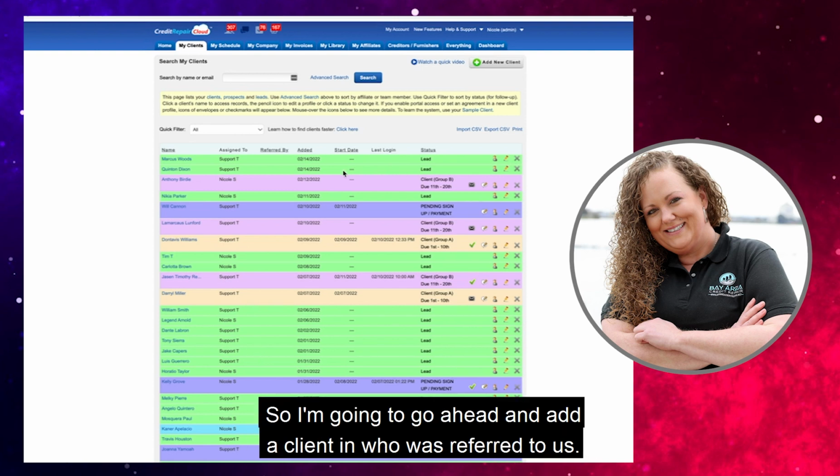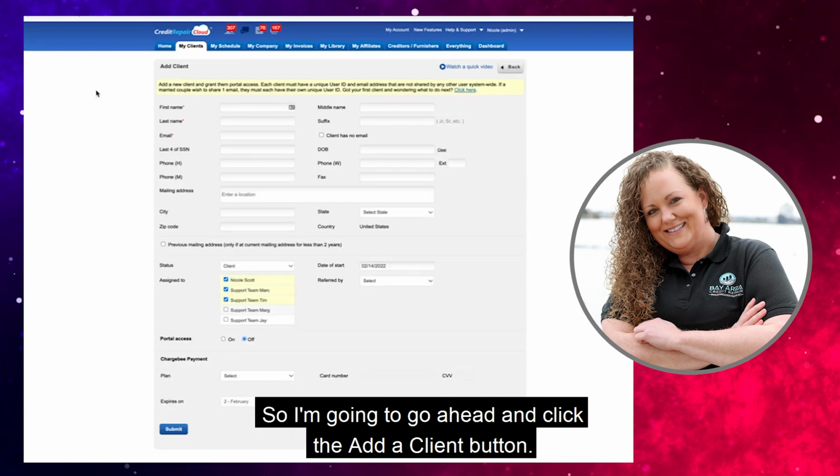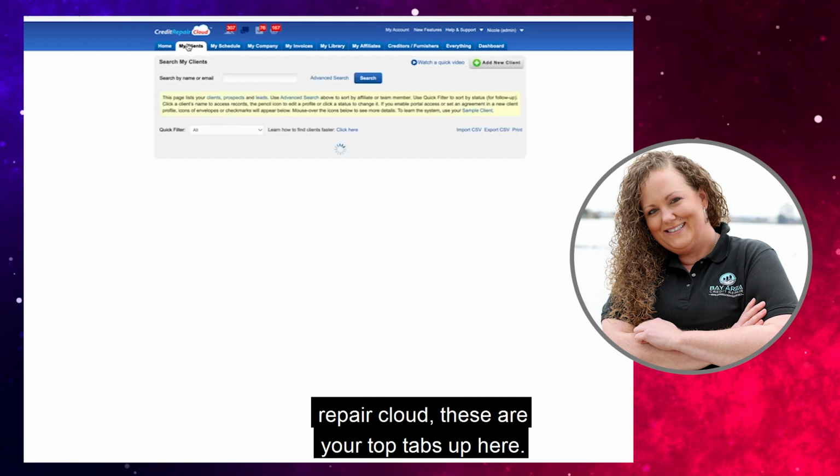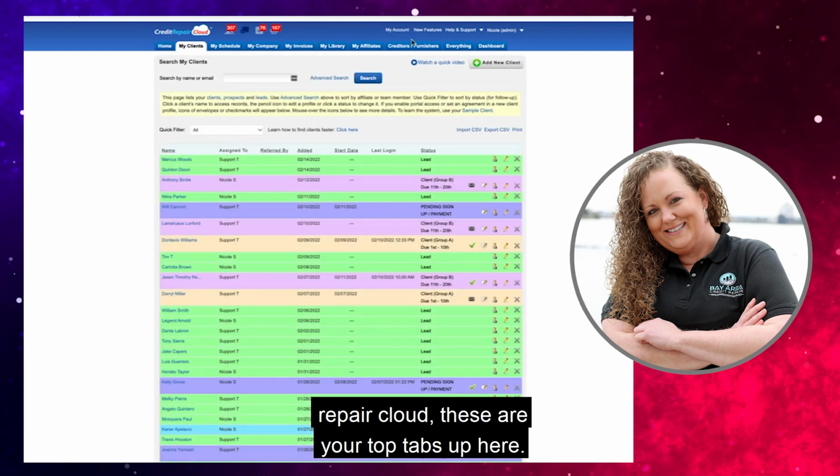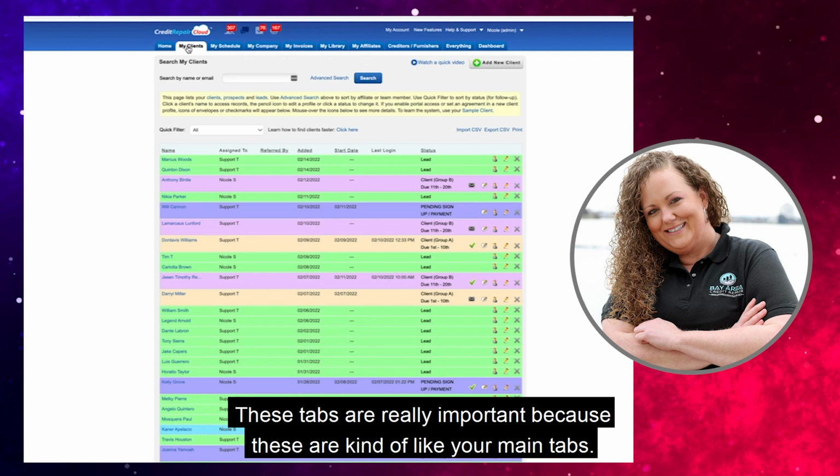So let's go ahead and get started. I'm going to add a client in who was referred to us, so I'm going to click the Add a Client button. Again, when you're in your Credit Repair Cloud, these are your top tabs up here. These tabs are really important because they are your main tabs.